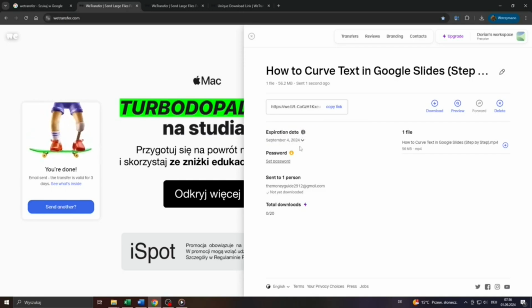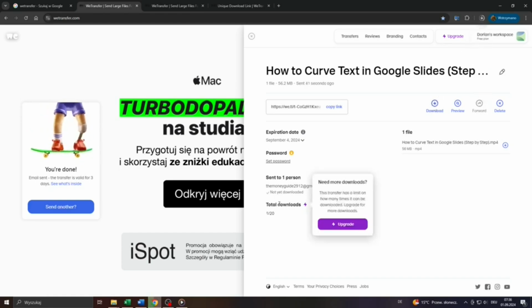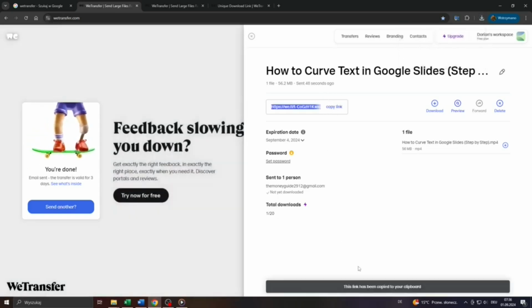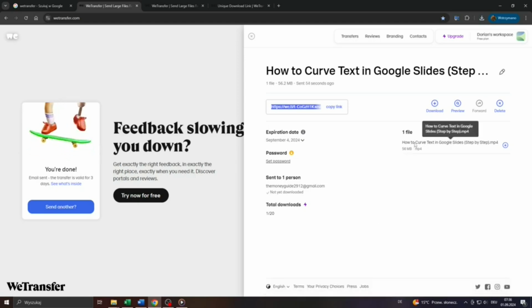Alternatively, you may download the given file by clicking on the button here, watch it in the preview mode, delete it, or share it with other contacts by simply copying that link here and by sharing it with your contacts, for example, through direct messaging services, social media posts, or emails, and that way give your contacts access to that uploaded file.